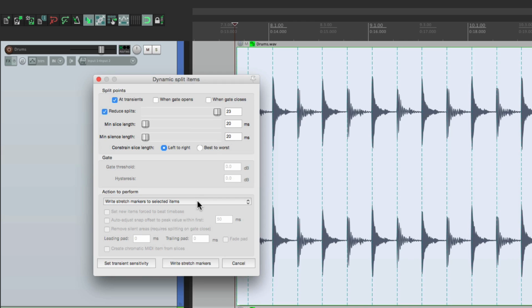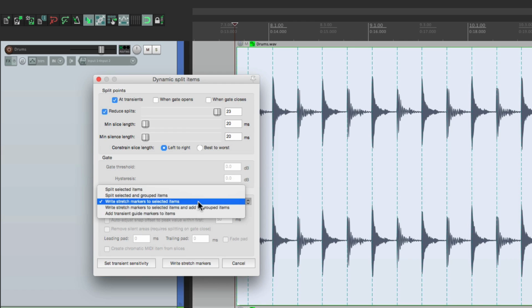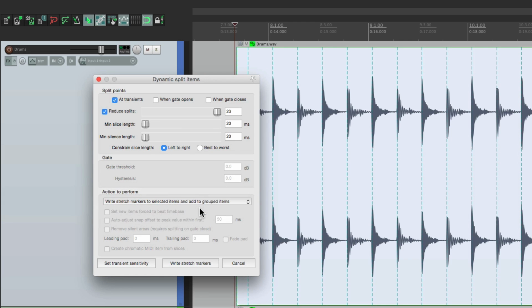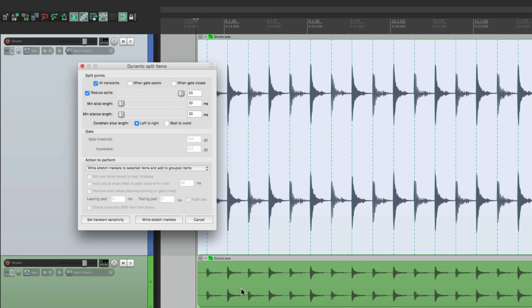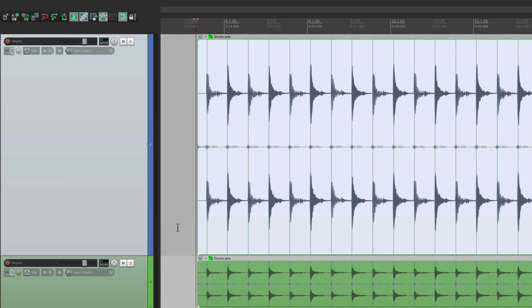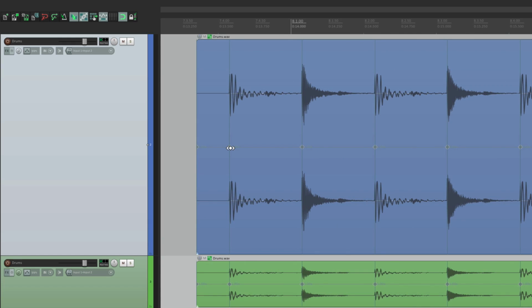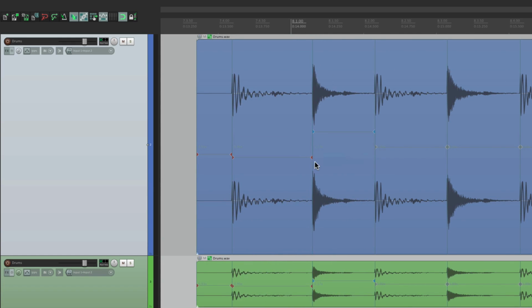And we could also do the same thing with grouping. If we choose this option here, write stretch markers to selected items and the grouped items. So again, if we choose this, and this one's grouped, both of them are now stretch markers. This one and this one. And again, it's very useful for multi-track sources, like drums, or piano, or anything you record with multiple mics.